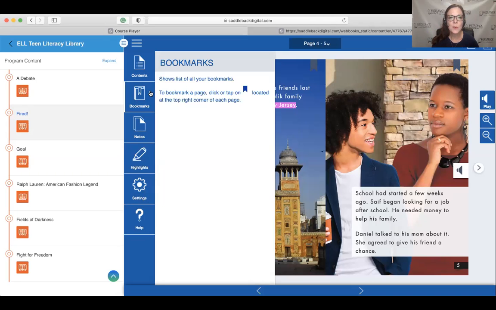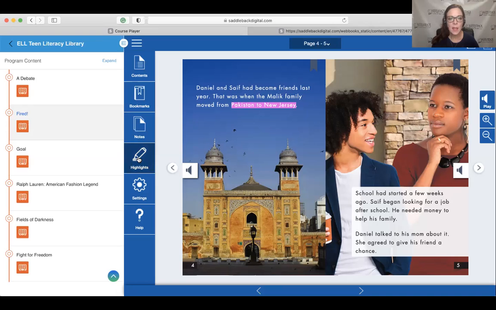But what I really want to focus on are the notes and the highlighting feature. The reason I want to focus on these is because I think these are a really valuable tool to have as a teacher when you're using these materials for assisted or guided reading. First, let's take a look at the notes feature.